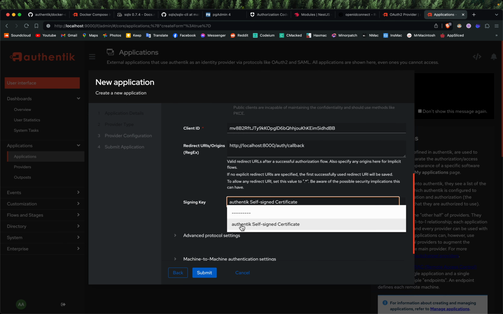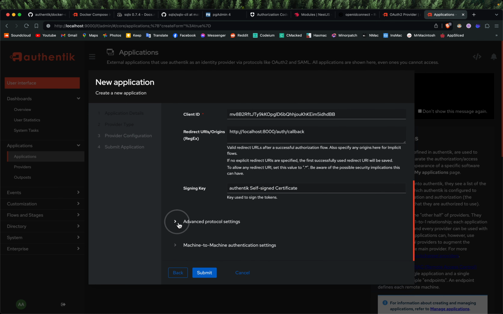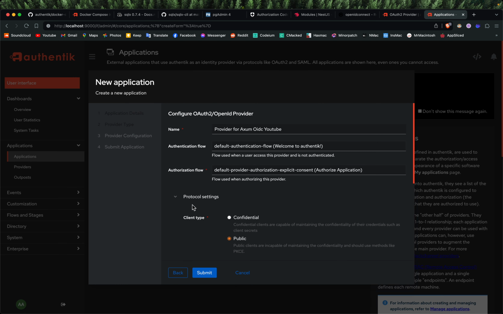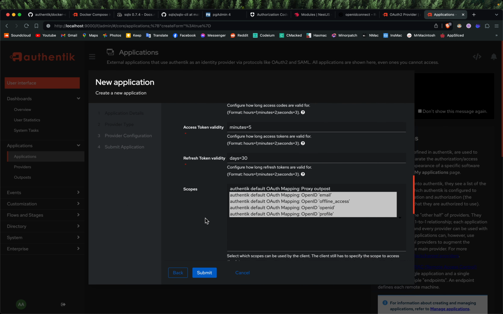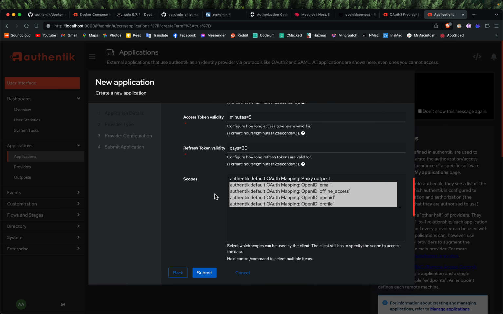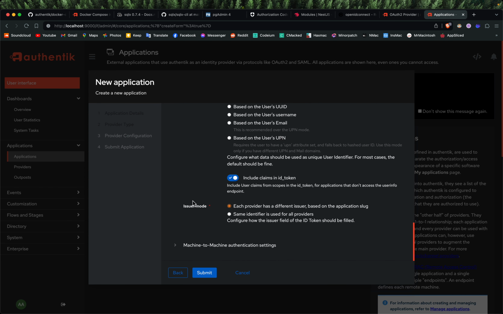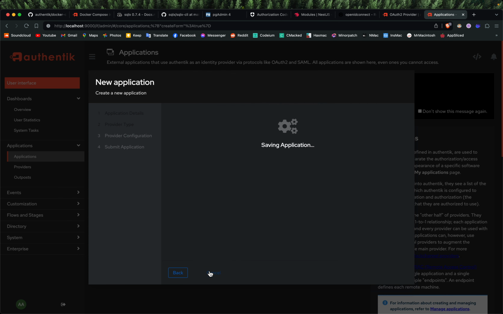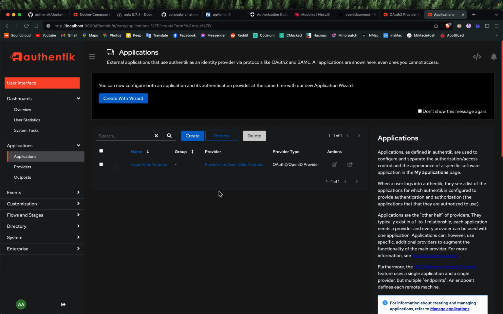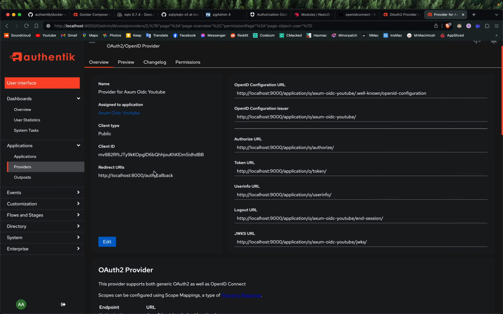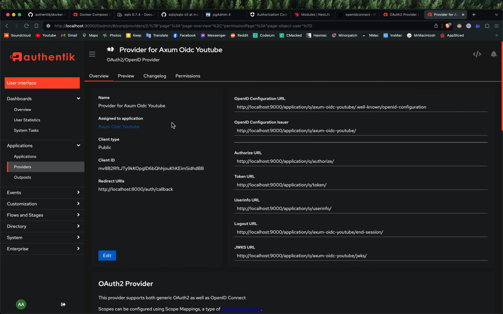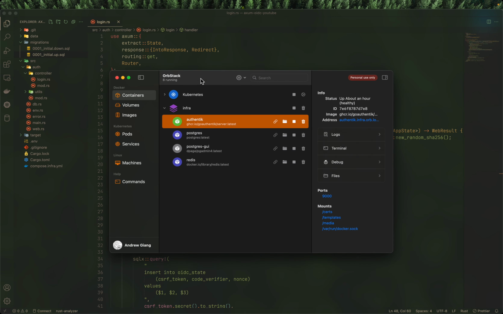Next is the signing key. The signing key is a self-signed authentik certificate. Well, I'm just going to leave it there. I think that's pretty much about it. So we're good. Okay, by default, Authentik enables four of these scopes, so that's fine. Let's submit, and your application is done. After that, everything's done, and here is your client ID. Now you need to assign it to your env variable.